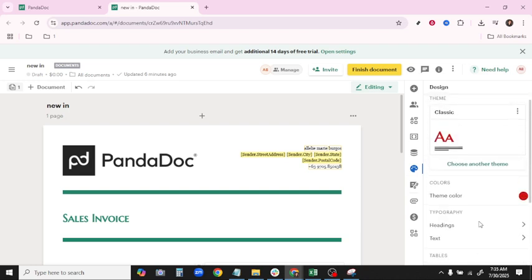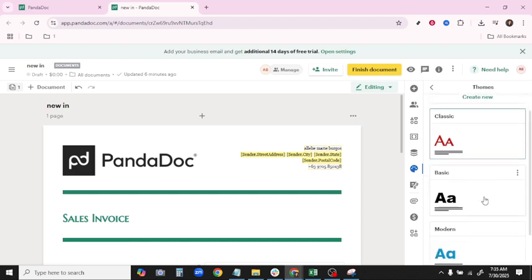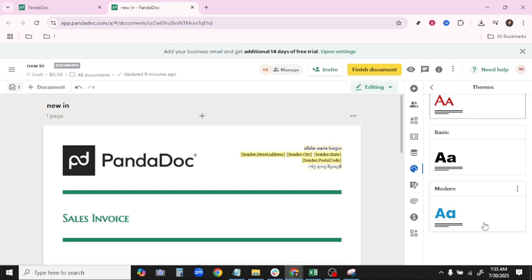To change the theme, it's pretty simple. Click on Choose Another Theme. This action opens up a whole range of design themes that you can sift through. Now comes the fun part, picking a theme that suits your needs best.